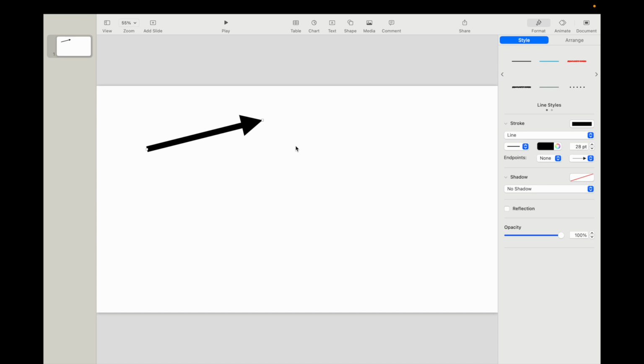So very simple, very straightforward. This is how to add line arrows or lines with arrows to your Keynote presentation.